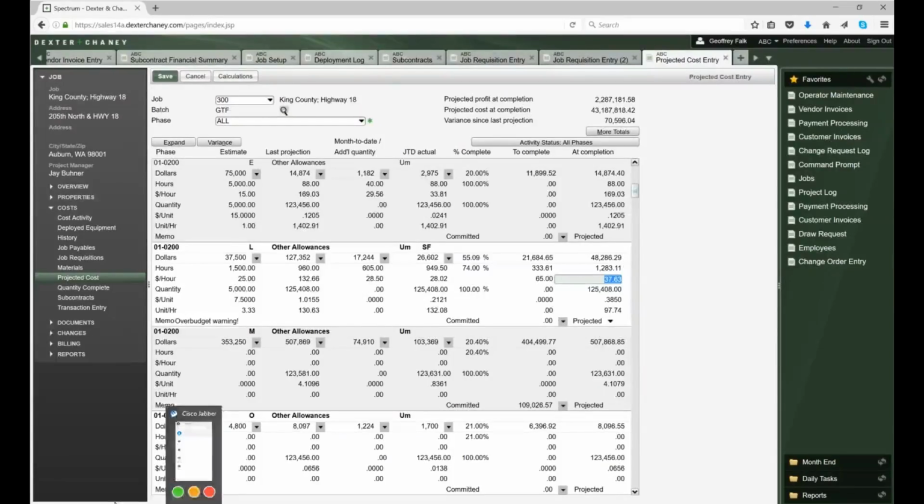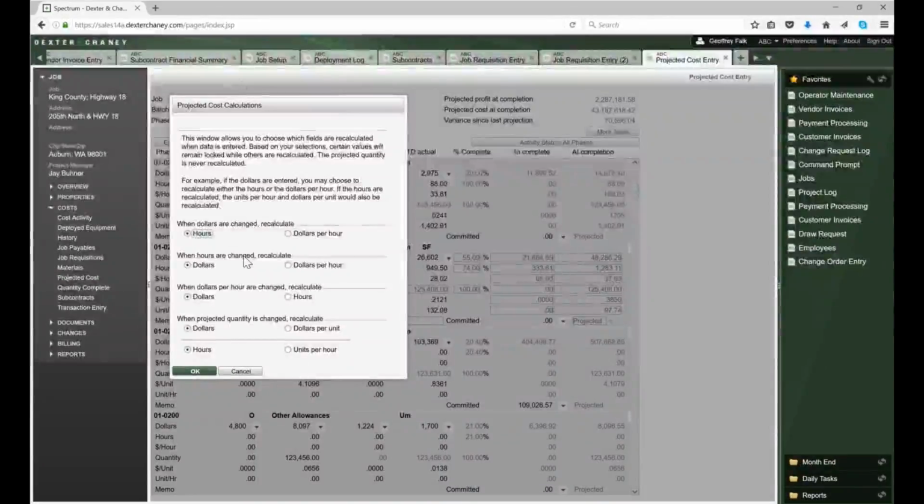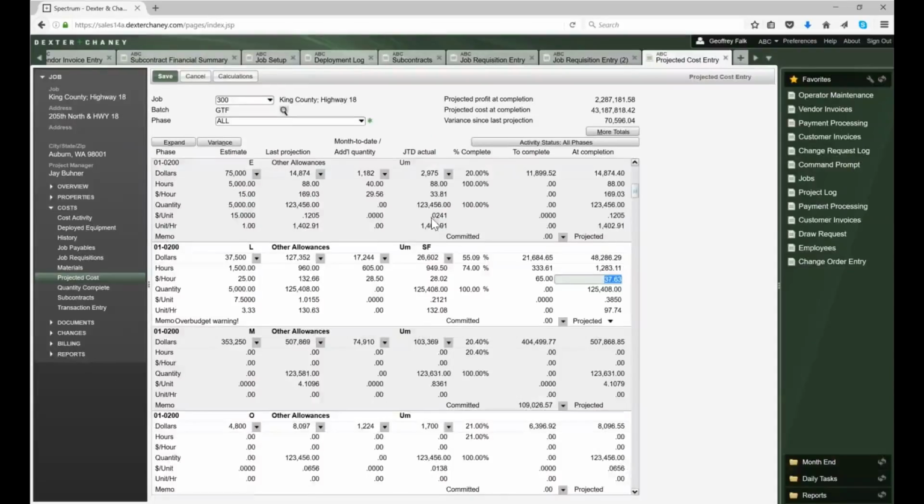Now, as in math, there's always an order of operations that we need to follow, and that is user definable. And so here we say when the dollars are changed, I want you to recalculate the hours or the dollars per hour. And you can change this as many times as you want as you're building your projected costs. So the idea is that you get to determine what fields change. In that scenario where I changed my dollars per hour, I said I wanted to change the dollars for the project, and you could have forced out the hours as well. Again, these are the values that we're going to use in WIP.